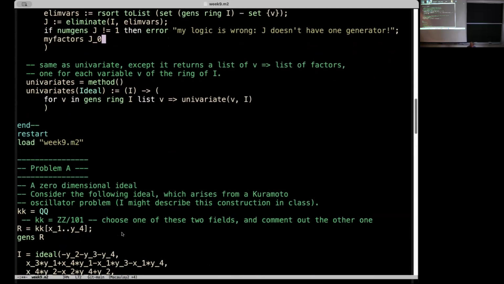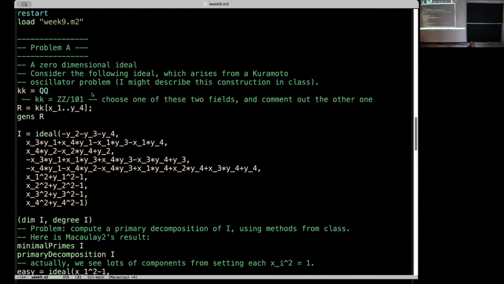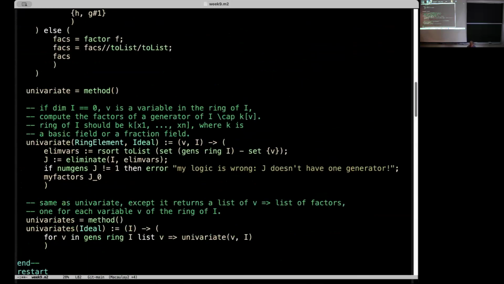Okay, so now I want to come in and we're going to do this on this first example. This is the one we talked about last time, which was that oscillator example. So I see right above it, you just instantiate a method object, call it univariate, and then you give the rule which gives the method for univariate. Yeah. So when we talk about packages, I will mention that this is the way I tend to always do it. You could just write a function, univariate equals v comma I gets something.